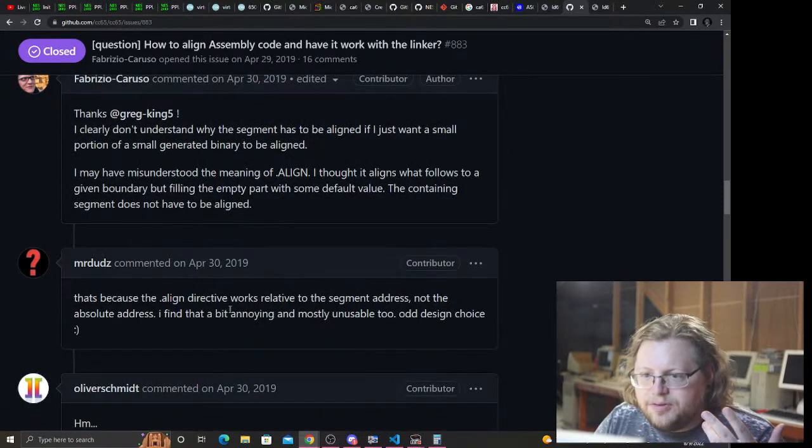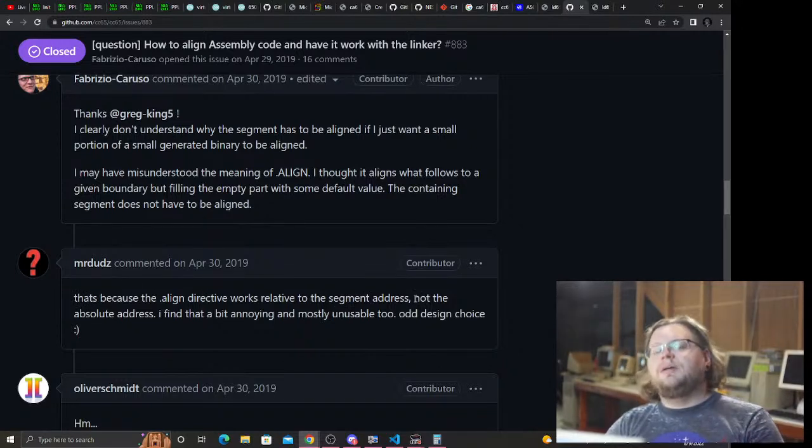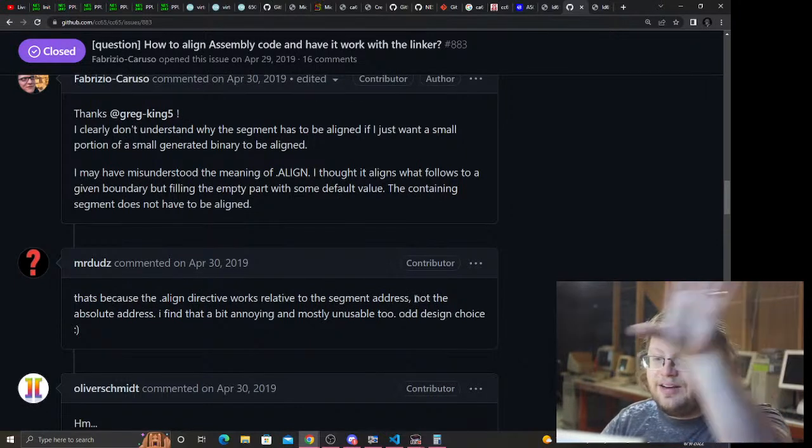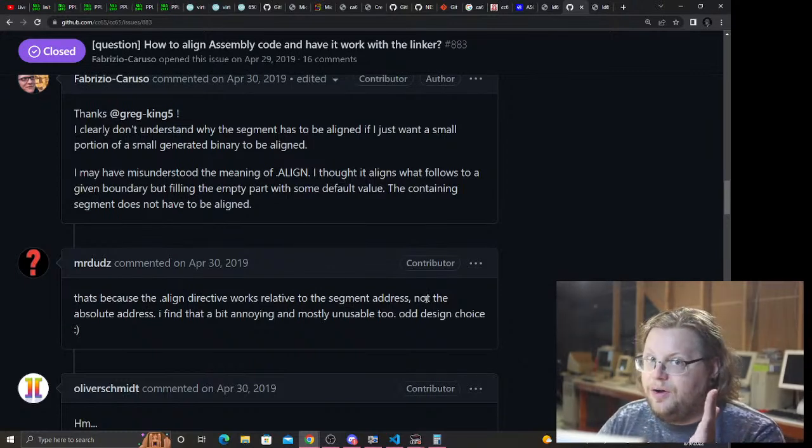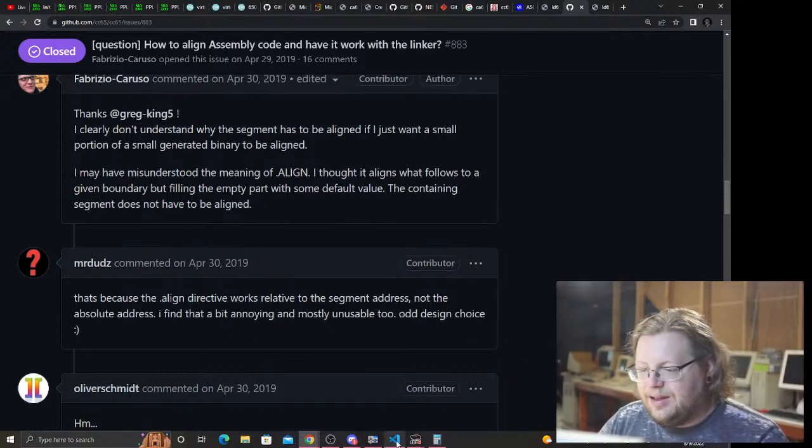Yeah, like, I don't know, for me, it's, let's see. Oh, that's because the align directive works relative to the segment. That makes sense, because it doesn't know where that's going to get linked into until it actually gets linked. So if you don't specify that it's aligned, then it can't know that stuff in it that is using the align directive is also aligned. I get it now.